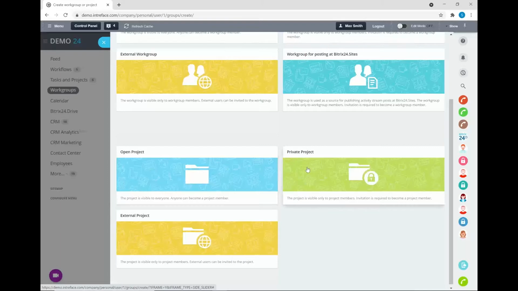You can also have a private project. And this is where you invite in specific people. So this is invite only. So this is a secure area where you can bring those groups of people who are working on a project.